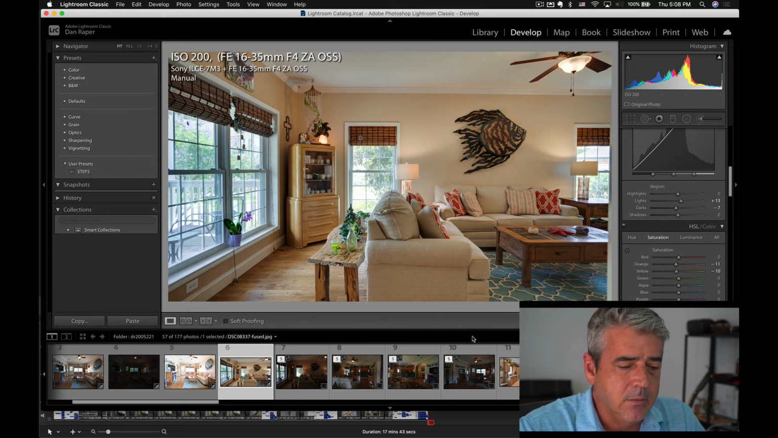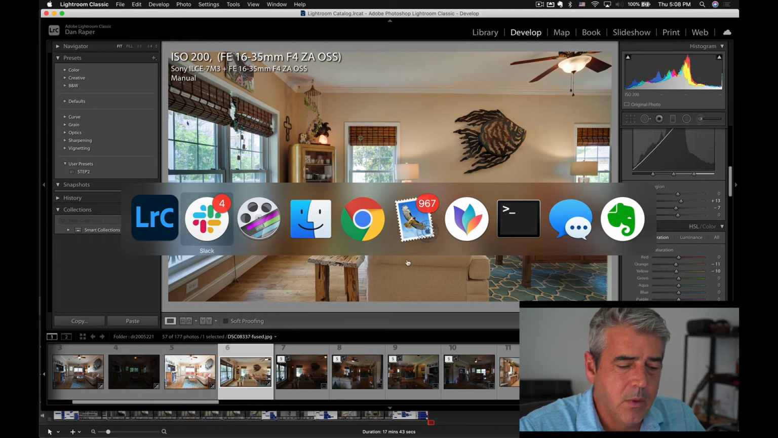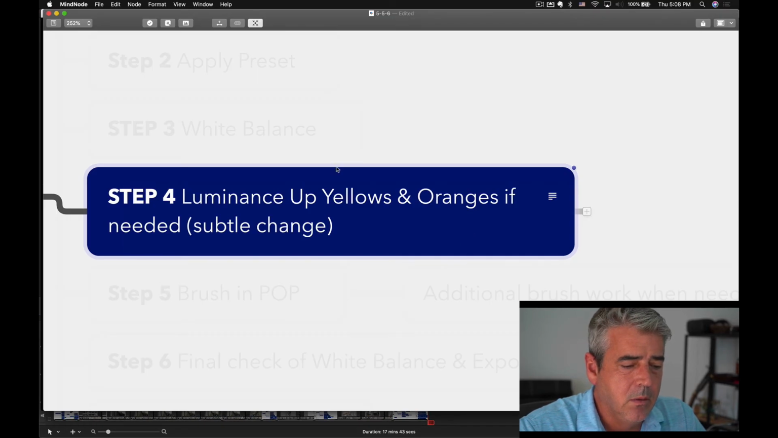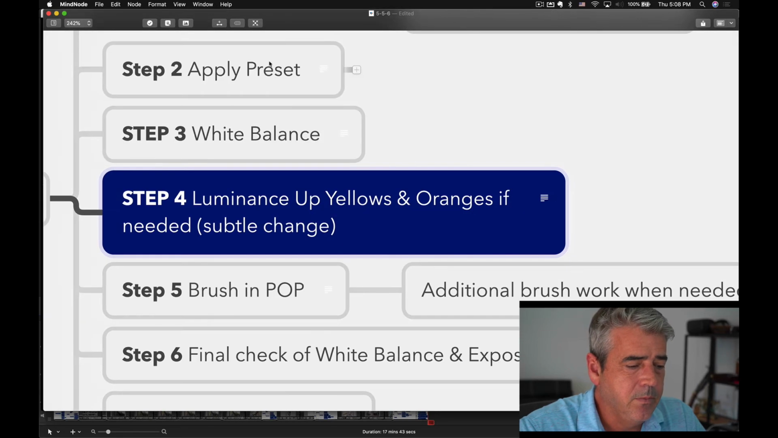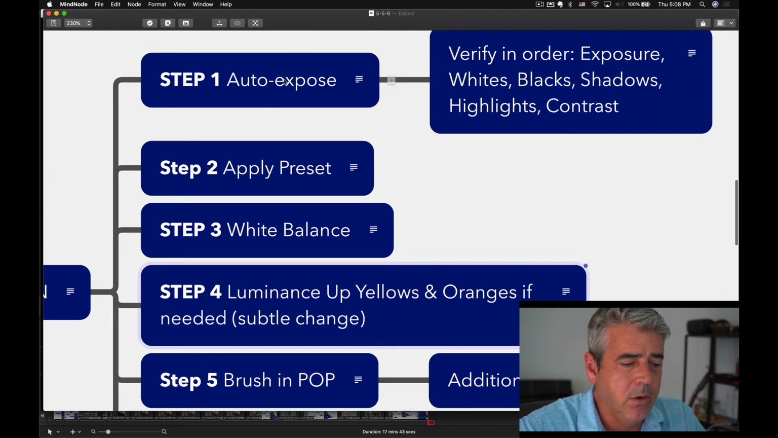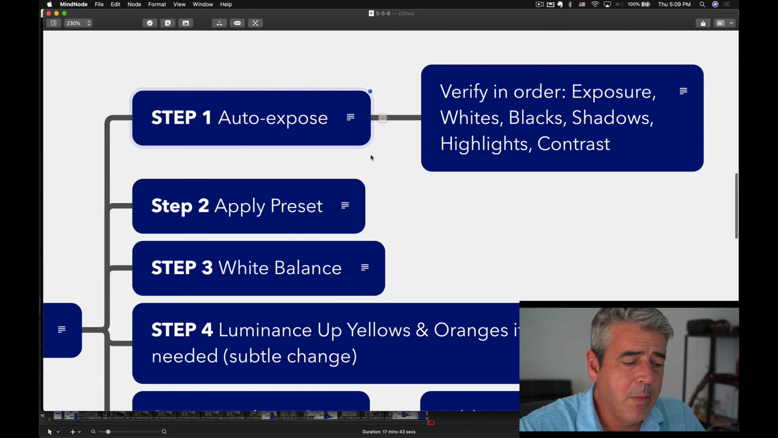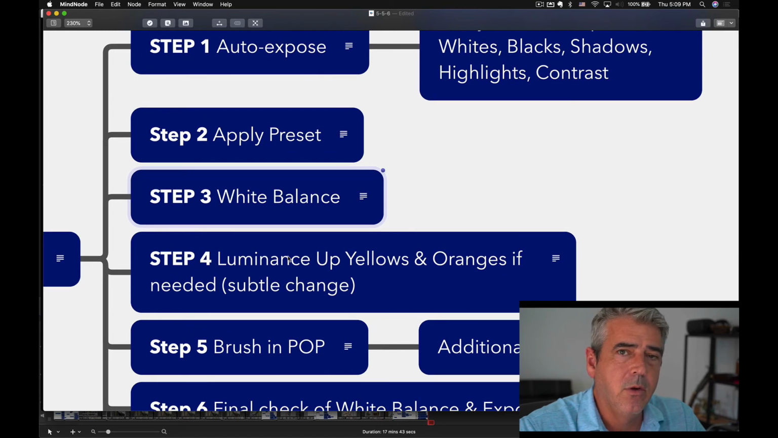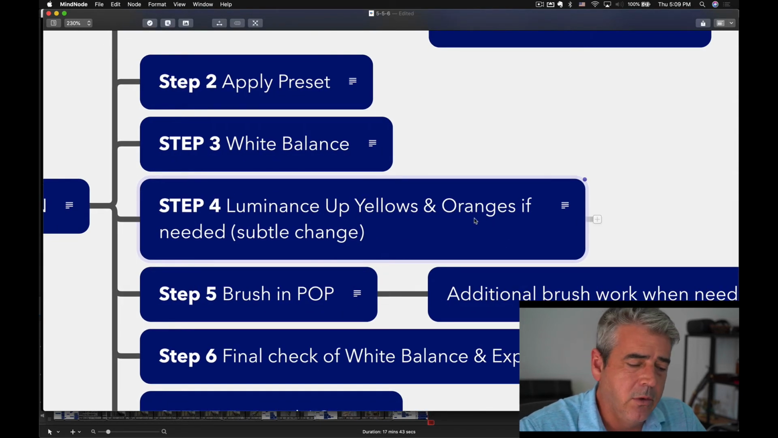All right, so let's go back to our steps here and let's just review. So we have the auto exposure. If the white balance is good, you can go ahead and verify all the exposure levels are great. If not, if it's too warm or too cold, you'll want to hit step 2, hit step 3, and get that right first, and then try to get the exposures right. Now we're at step 4, illuminating up the yellows and oranges, if needed, just subtle, not heavy.